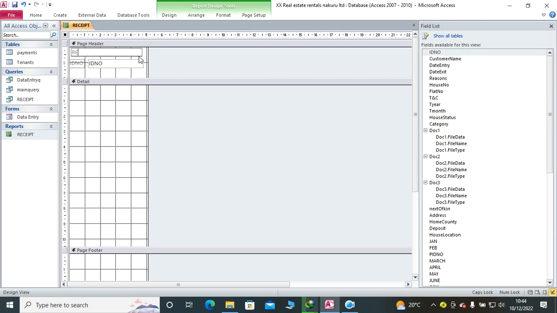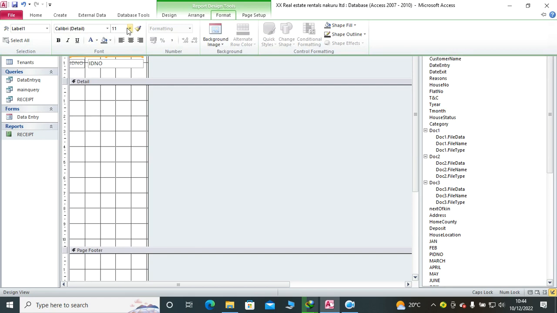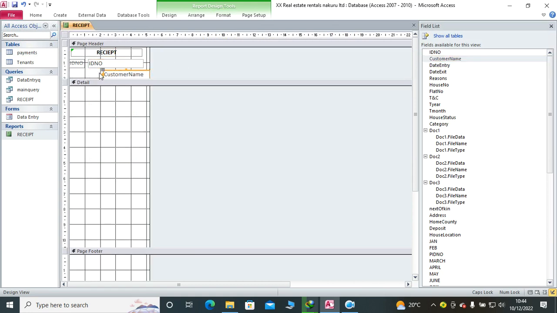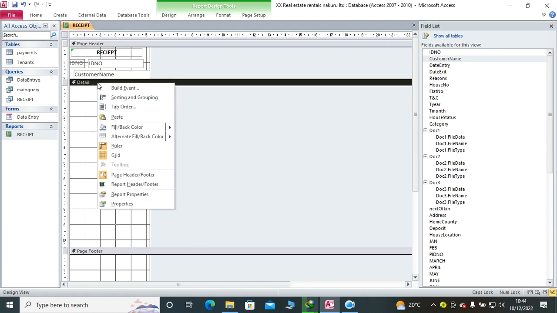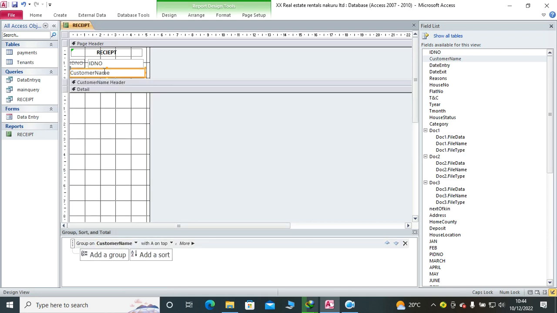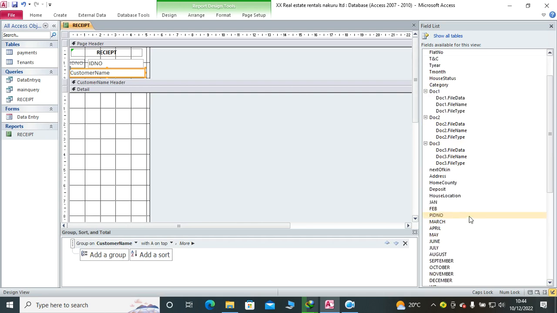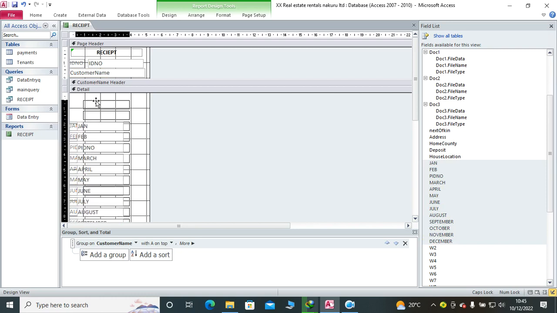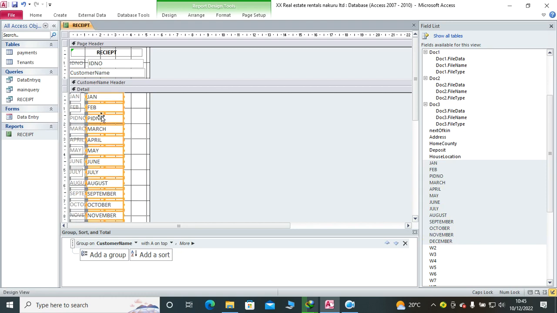This is my receipt. Then format, you do format. That is my receipt. So this is the ID number. Then I need the customer name to be somewhere there. Customer name. That way. Then group by customer name. We shall group them by customer name that way. Then from there you can now include the fields you want. Right now I want this January to December. So I bring them here. January to December.